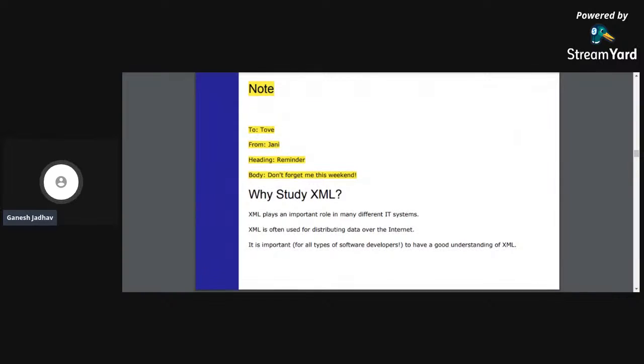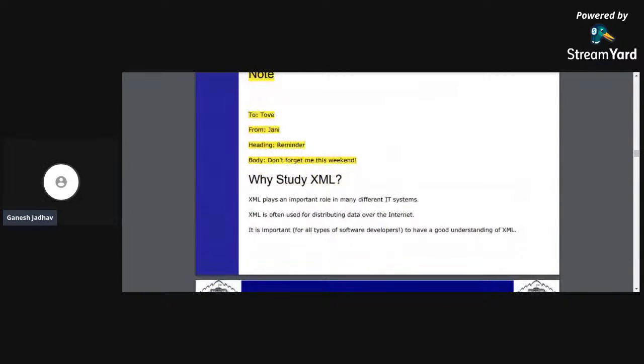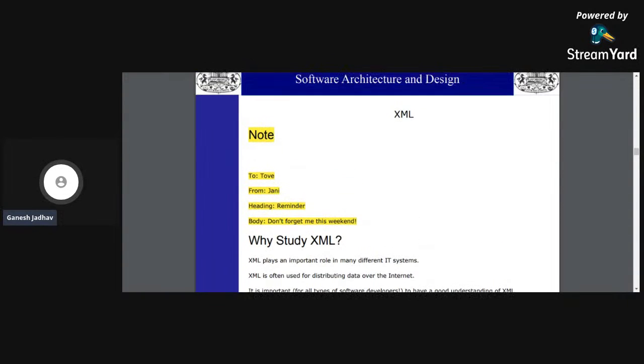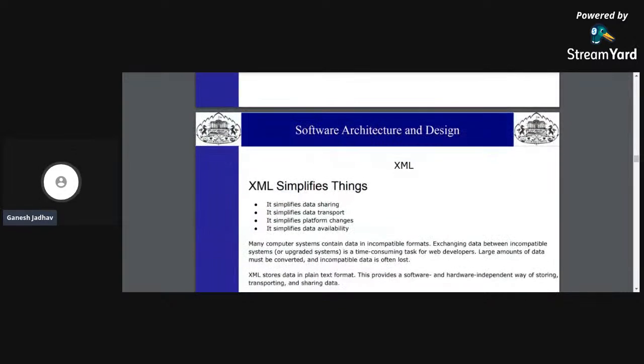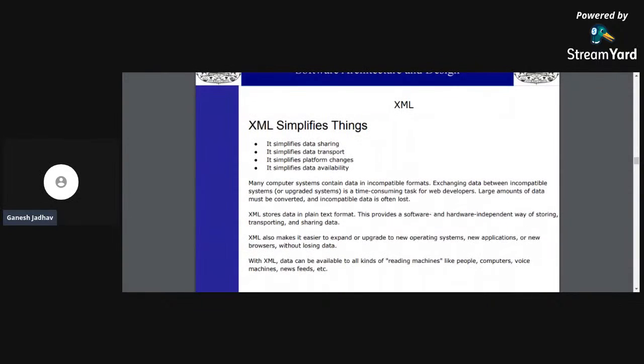Then another one is why the study of XML is required. We can say that XML plays an important role in many different IT companies. XML is often used for distributing data over the internet. So this is also good for all types of software developers. This is part of your web technology also, so you can easily understand it.